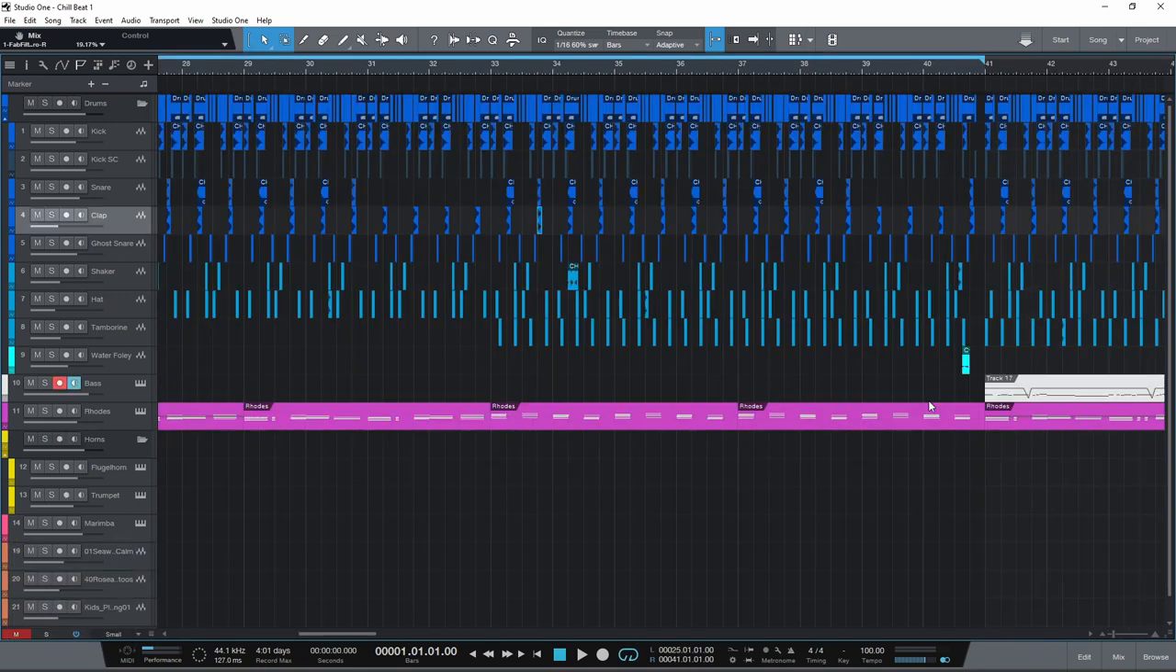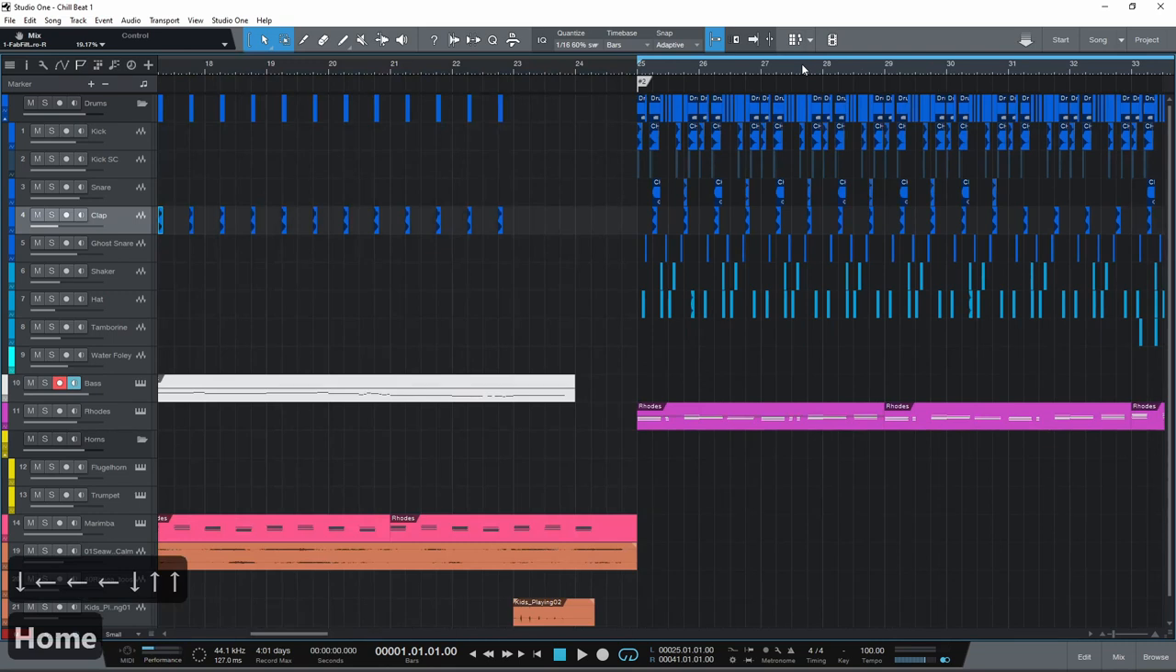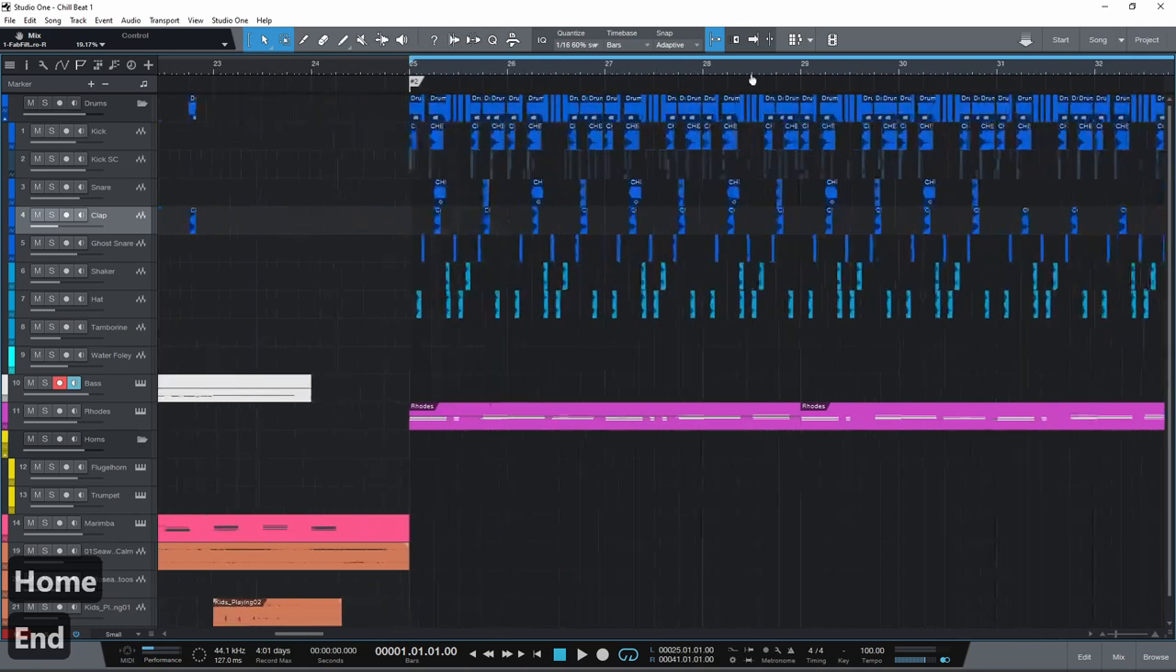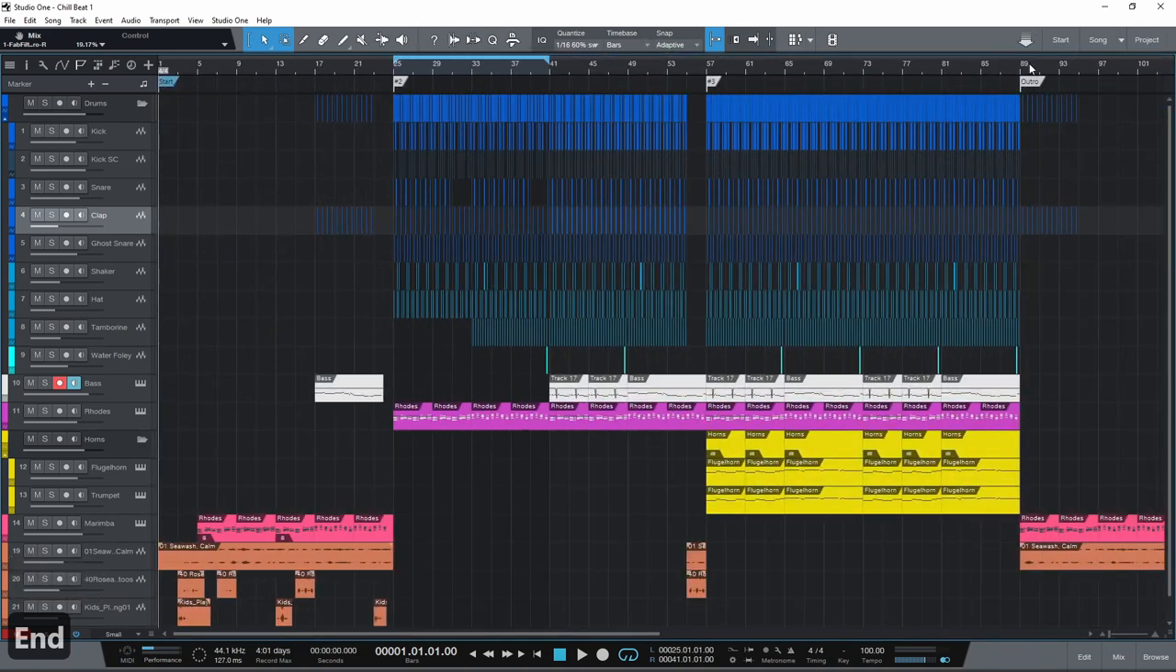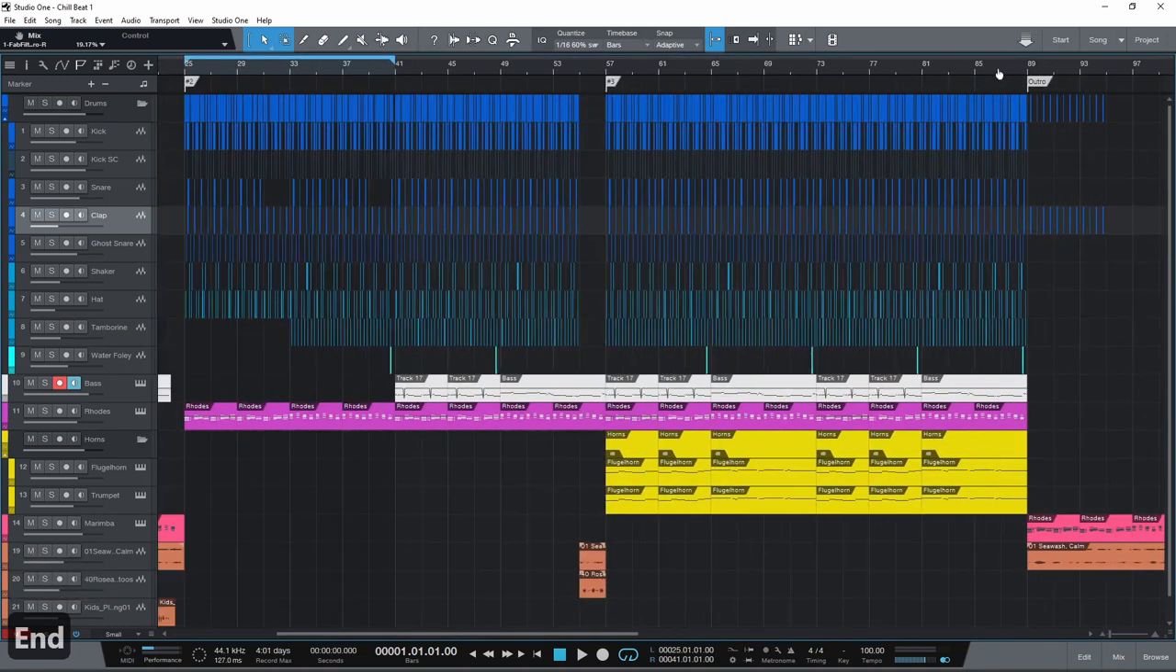To select different events, you can use the arrow keys. Pressing Home takes you to the first event in the track that's selected. Pressing End should take you to the last. This doesn't always work and I'm not sure why. Hold Shift to extend this selection.